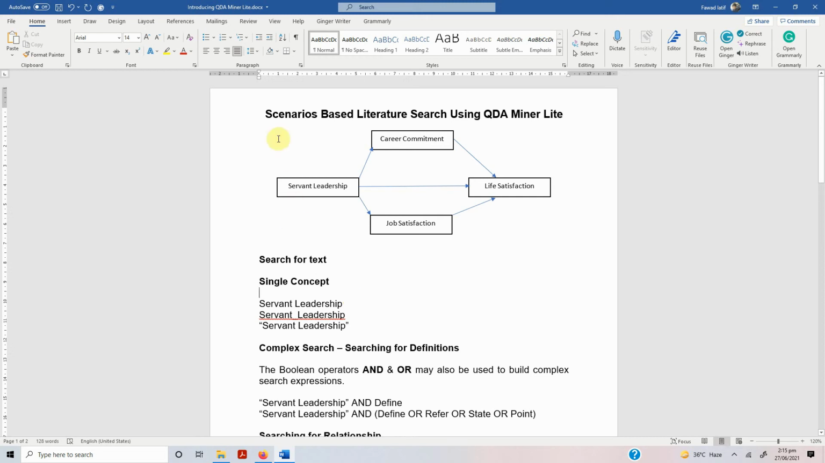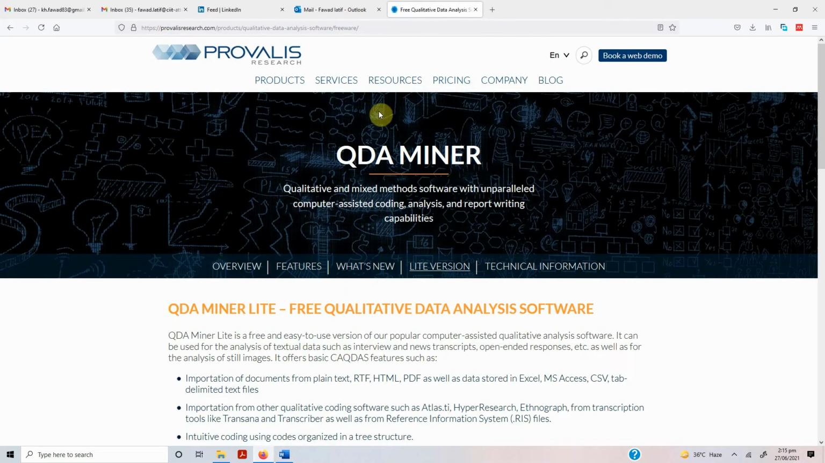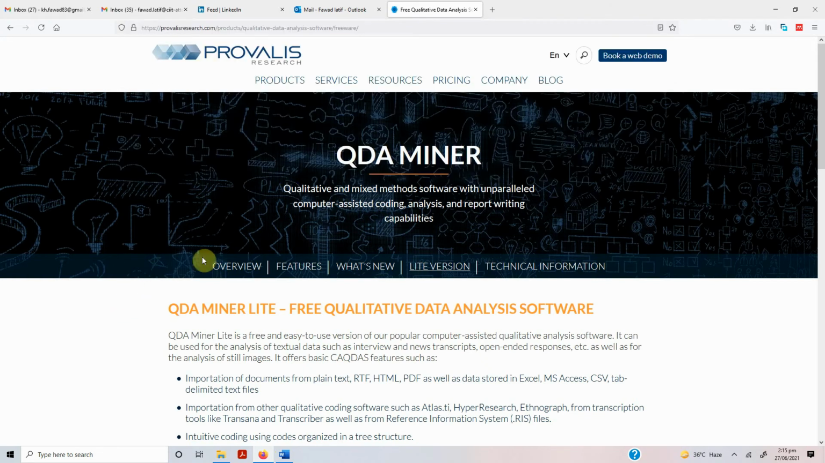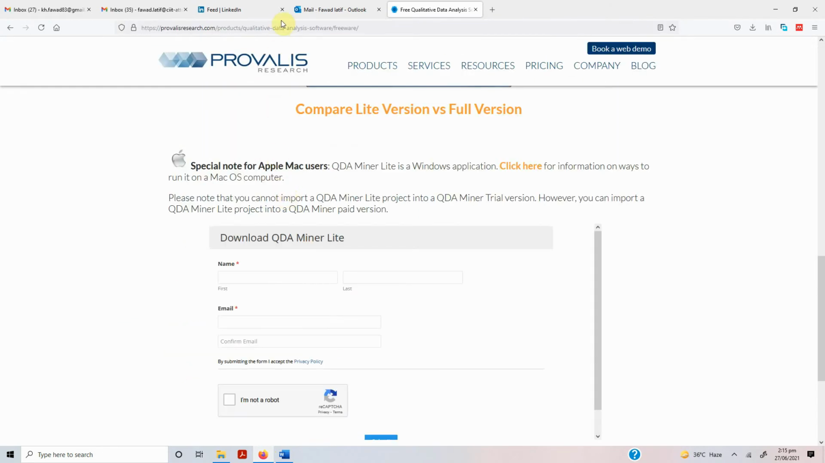In this session, we are going to focus on scenario-based literature search using QDA Miner Lite. Now, how to download this software, QDA Miner Lite? It's free to use software, easily available. What you can do is just go on to Google, type QDA Miner Lite, and you will be directed to this page. The link will be shared in the description as well.